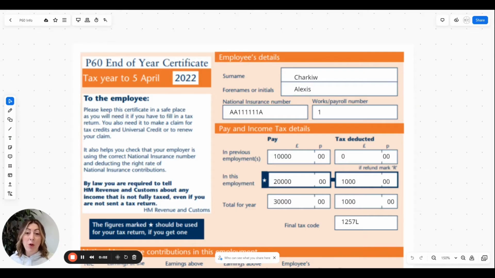Okay, so this is an example of your P60. The tax year that we'll be currently looking at goes up to the 5th of April 2024 and it would start on the 6th of April 2023. So it's for a full 12-month period. On the right-hand side, you'll see your personal details, which you can double check, and your national insurance number. The works payroll number is generated from your employer's payroll system, so you can't edit that.